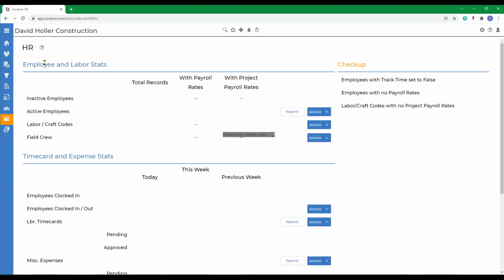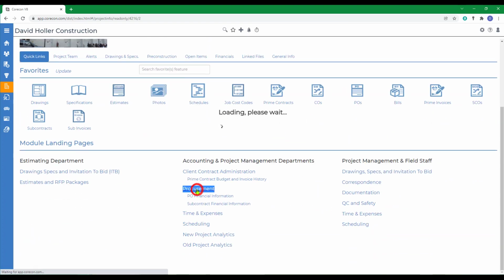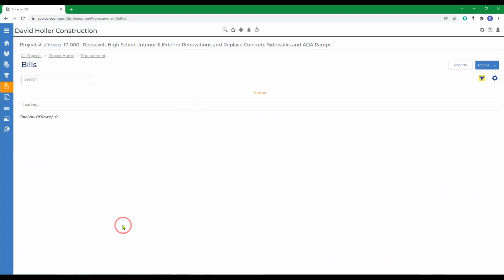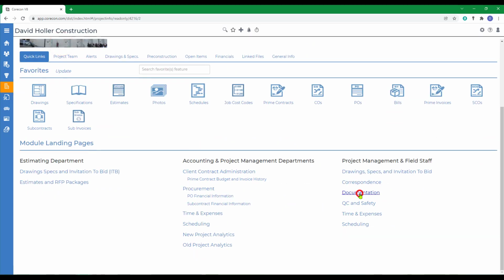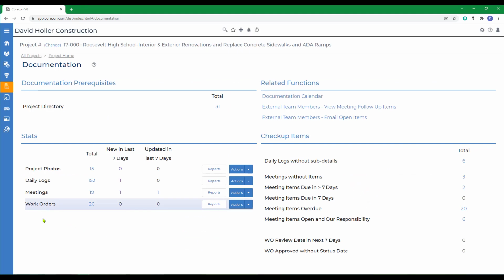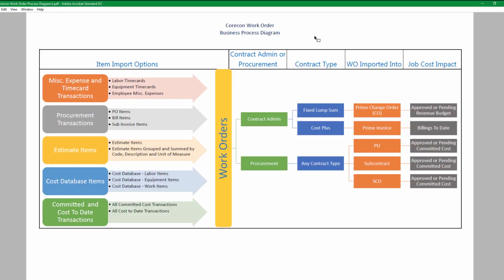If we go back out to the procurement module and open a bill, for example, a bill also has a reference for work orders. So as cost entries are made, those cost entries can be tagged to a work order so that later it can be used in finalizing the work order and converting it to another transaction type. Back to documentation and back to work orders. Before we show you how to create a new work order, let's take a look at this graphic.